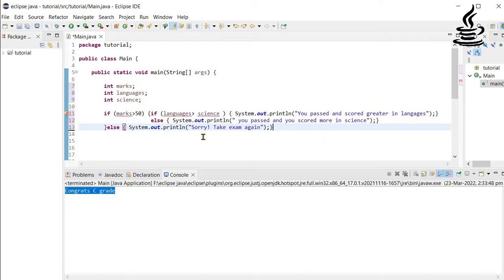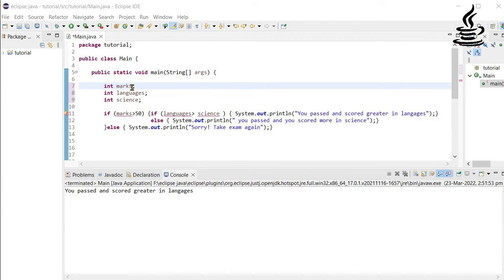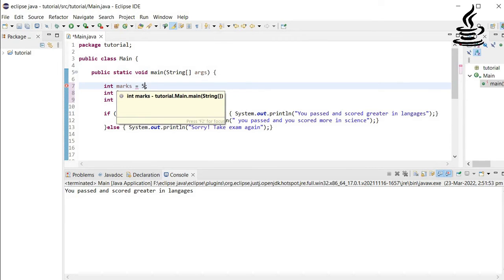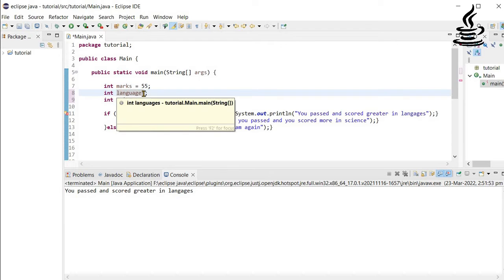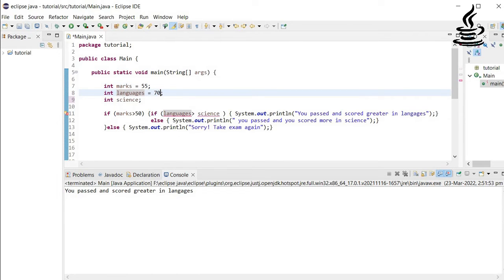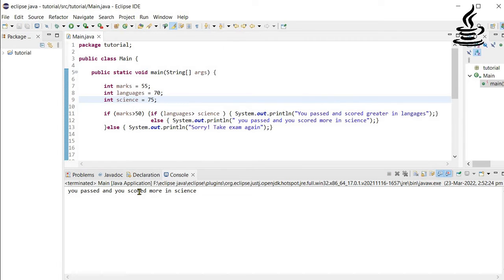So this is how we have designed our program, and we now just have to give different values to our variables such as marks, languages and science. So let's give them values. Let's say marks scored is 55, you scored, let's say, 70 in languages and you scored 75 in science. Now if we run this, we will get "You passed and you scored more in science" because you scored 75 in science and 70 in languages.